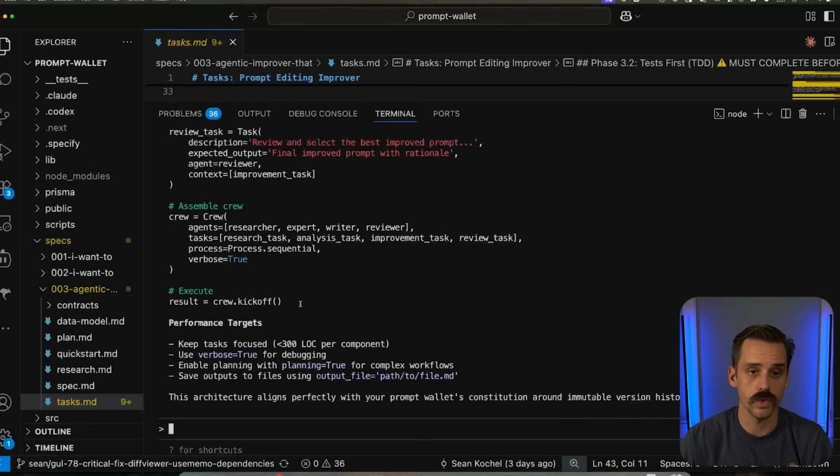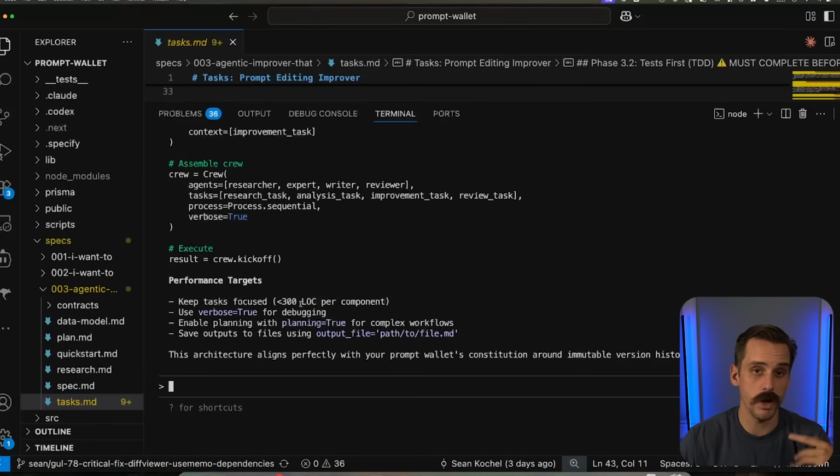So Context 7 is really great for research about how to best implement something, as well as pulling documentation for something that you already know you're doing. Like if I wanted to optimize a Supabase query, I could pull in the Supabase documentation and use that to improve what it is that I'm doing.